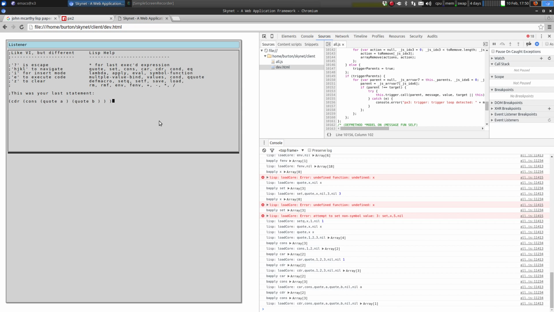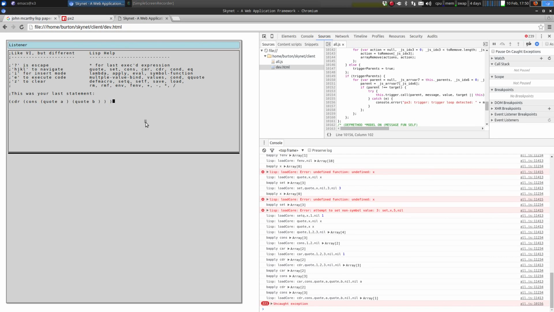Let's try that again, because okay, so I clicked here. No, I didn't click there, but I clicked here. That's interesting. Zero 156. Uncaught exception. Okay, so this is getting to my edge of JavaScript knowledge. What could this be?